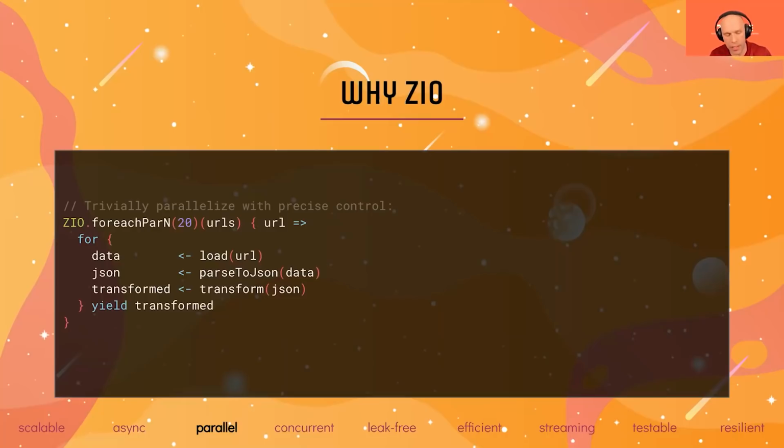For example, every single operator in ZIO that can have a parallel version does have a parallel version. And not only does it have a parallel version, but it has a parallel version that lets you cap the amount of concurrency in that operation. So ZIO gives you foreach, so you can foreach over a list or something and perform effects for everything inside that list and then collect all the results back together again.